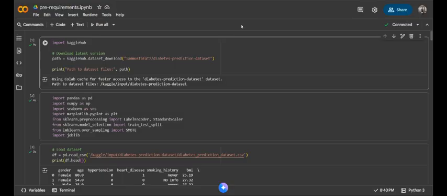First, I start by downloading the dataset from Kaggle using the KaggleHub library. It's a CSV file with 100,000 rows of patient features like age, gender, BMI, blood glucose, and whether they have diabetes. The path gets printed so I know where it's landed.